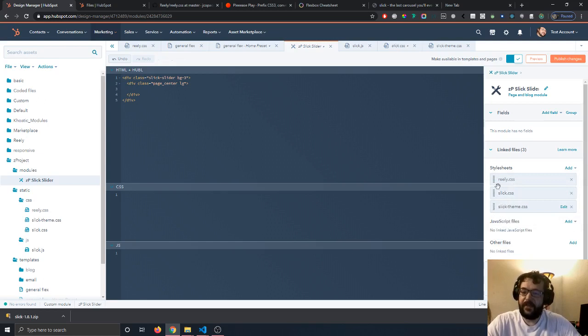Okay, what I believe is it should go Slick. Slick goes above Slick theme. Slick theme should go above Reely because Reely should overwrite everything. That way, if you need to make any global rules to apply to all Slick instances that you use, then you have that control without being overwritten by the original framework for Slick, if that makes sense.